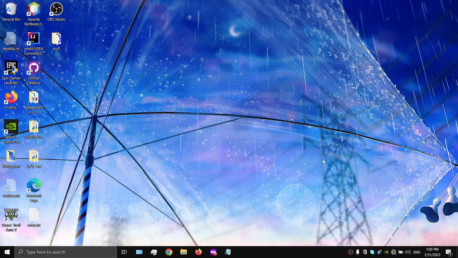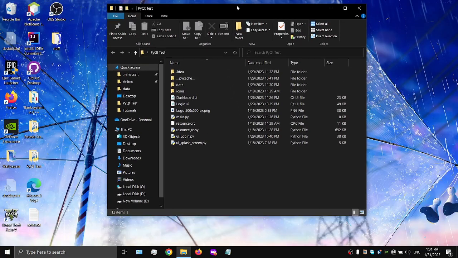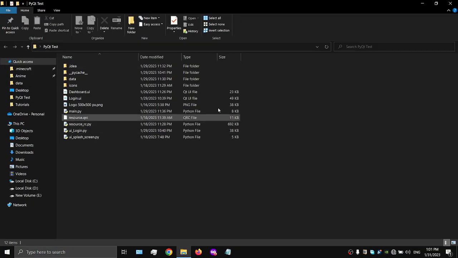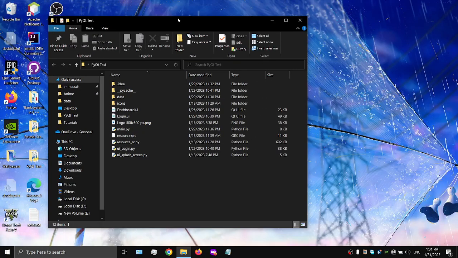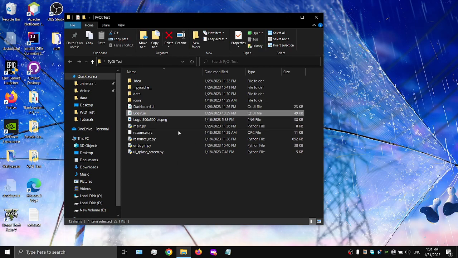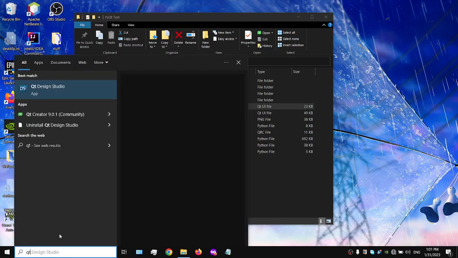And today I'm going to be showing you what I've been working on. I've been working on a Python application using a PyQt GUI, something like that. So what I've been working on is this. First, I made UI files using Qt Designer.